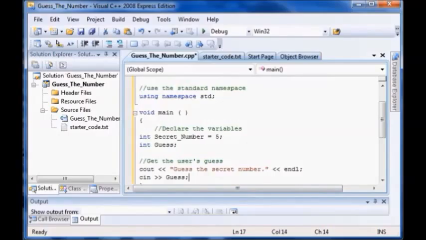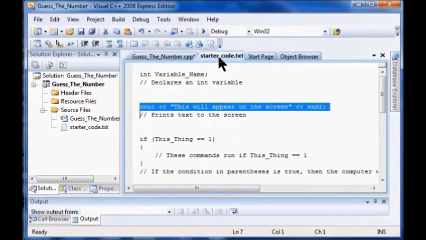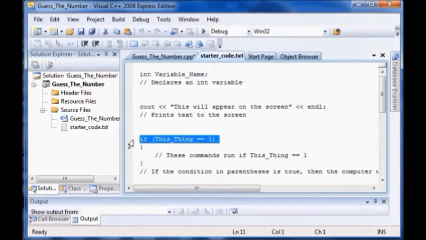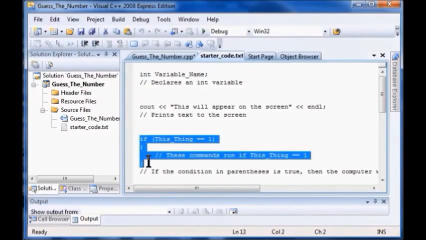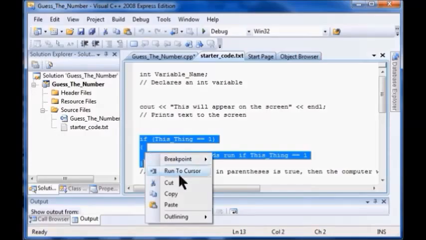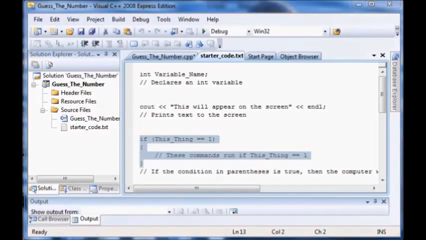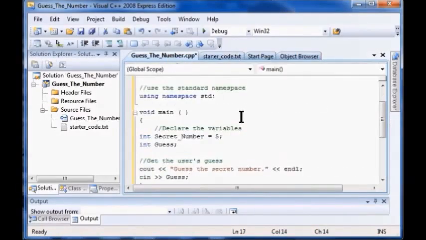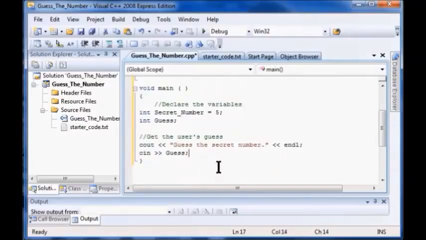The semicolon. So now I've got to go into the starter code here and grab my if statement. So I go to starter code, and I go if this thing all the way to the closing bracket. Got to get that closing bracket. Copy. So now I come back to the code. I come down a line, click enter. I put my note here.